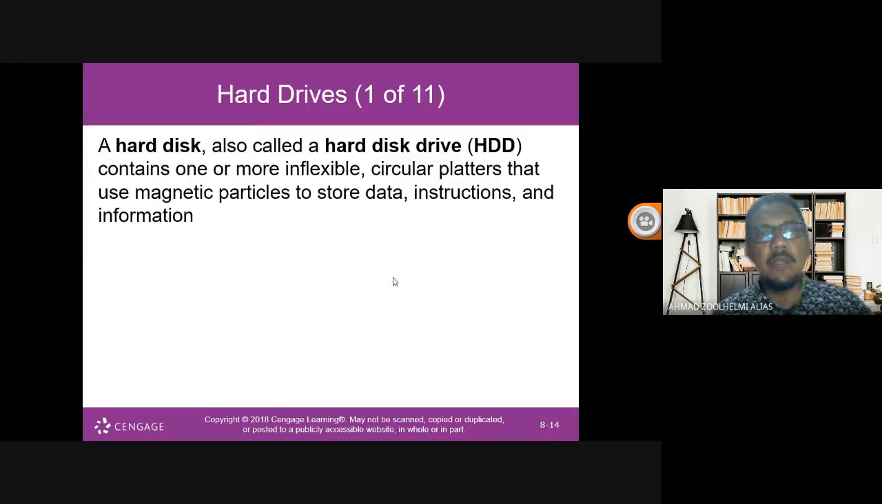Of course, the slowest one is the cheapest. Okay, what is a hard disk? A hard disk is also called a hard disk drive. It contains one or more flexible circular platters that use magnetic particles to store data, instructions and information.